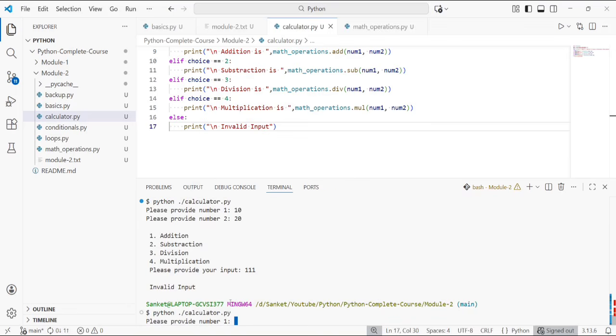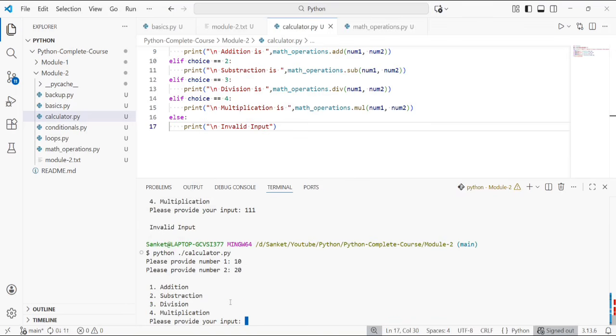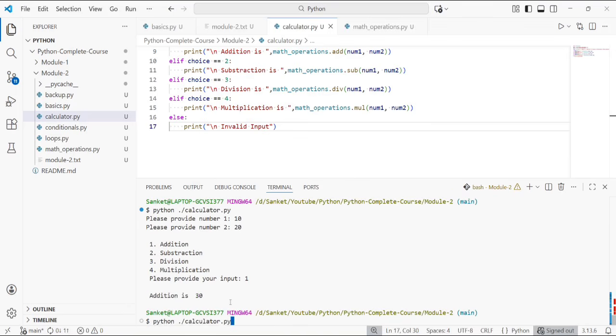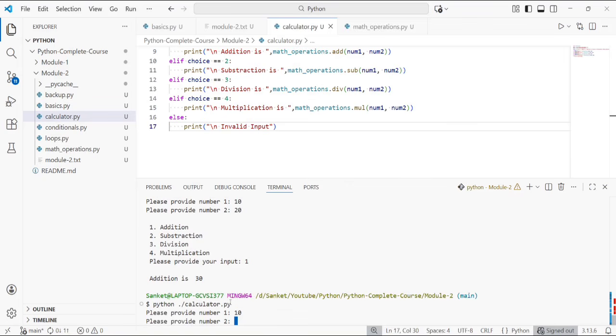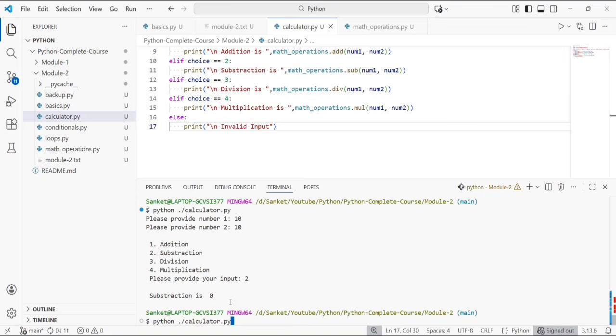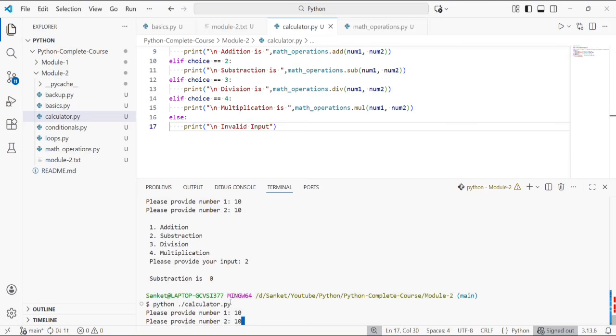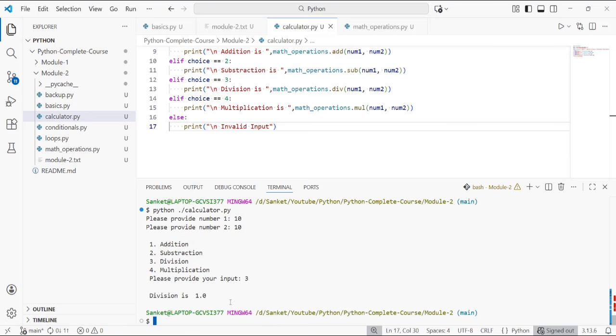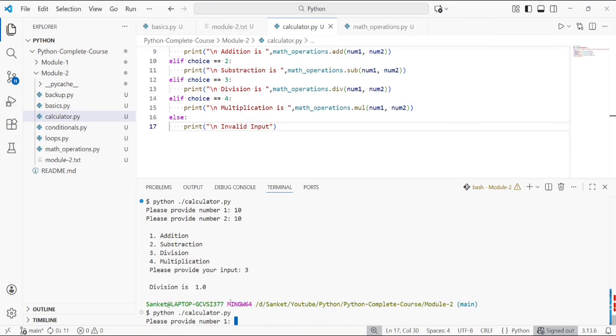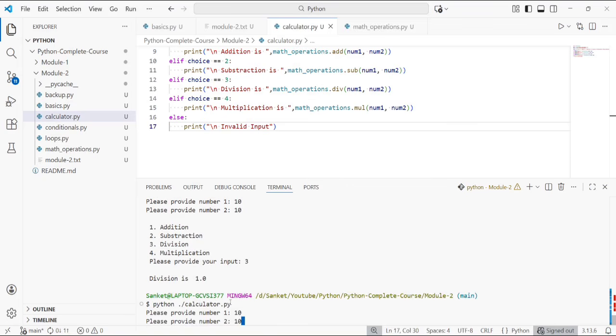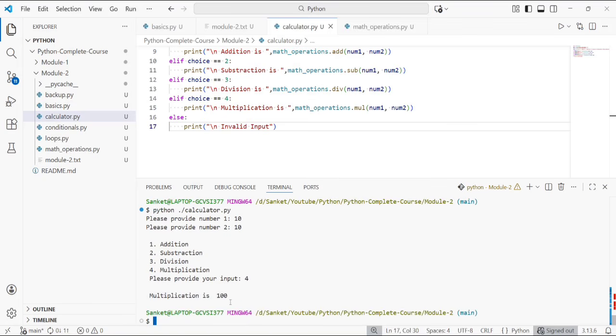So addition, wrong input, 10, 20. Addition is working fine. Calculator, number one 10, number two 10, subtraction 0, subtraction is working fine. Number one 10, number two 10, division 1.0 is working fine. Number one 10, number two 10, multiplication is 100. So all the operations are working fine.